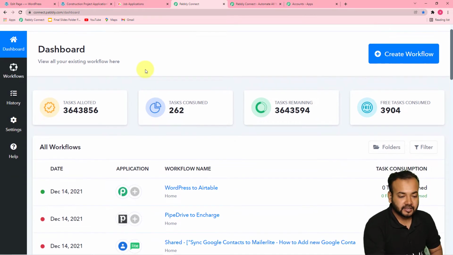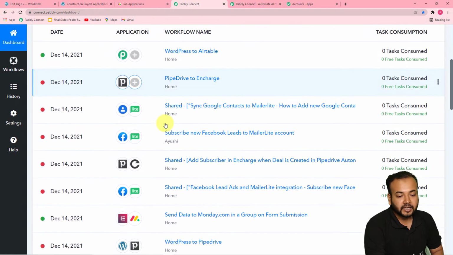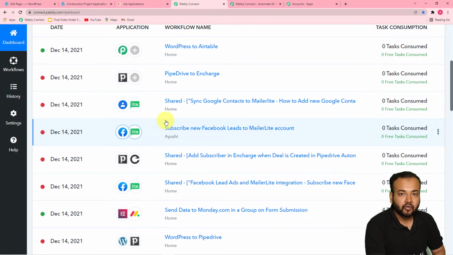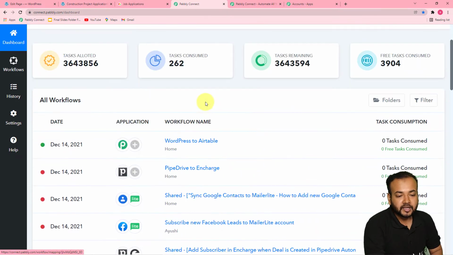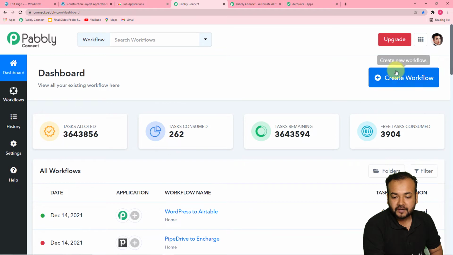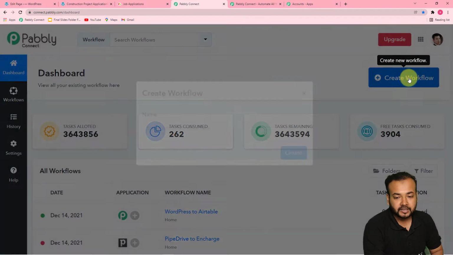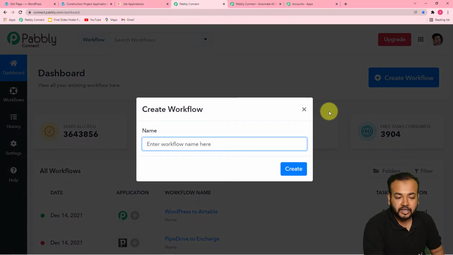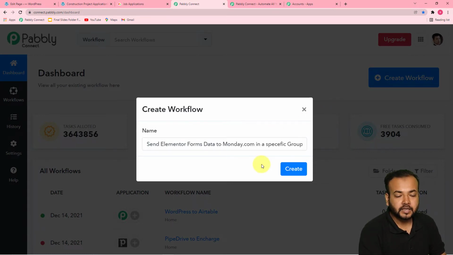So guys, here you have to start working by creating a workflow of automation like this. Okay, so to create a workflow, you just have to click here on the create workflow button like this, and then you can give a suitable name to your workflow also. So let me fill the name here. So guys, I have filled the name here as send Elementor forms data to Monday.com in a specific group.